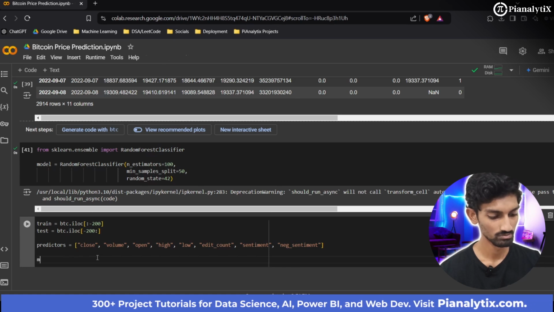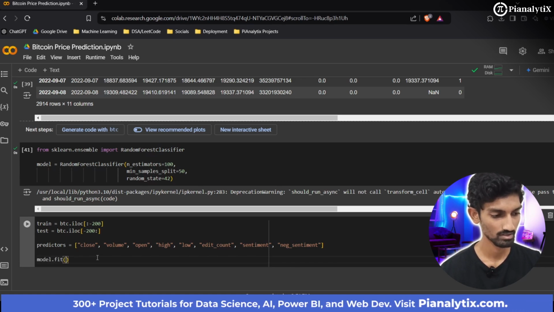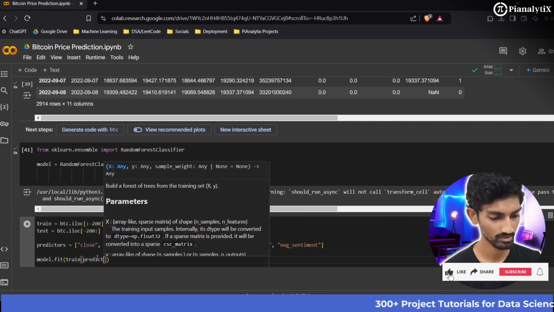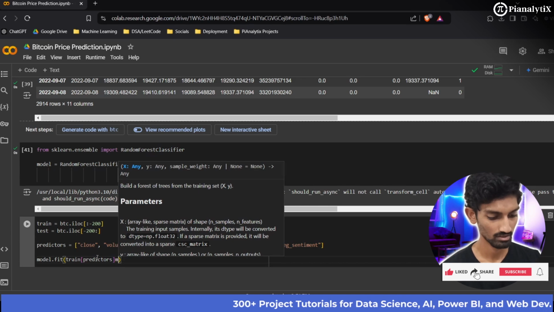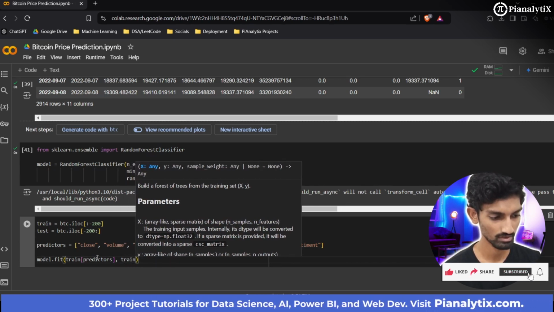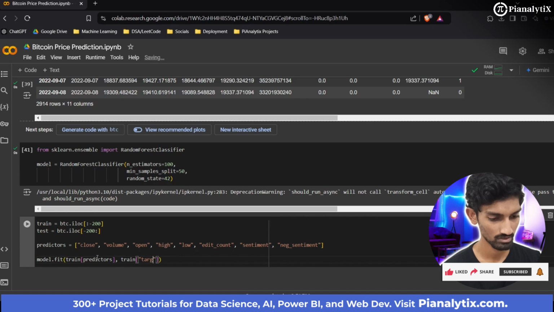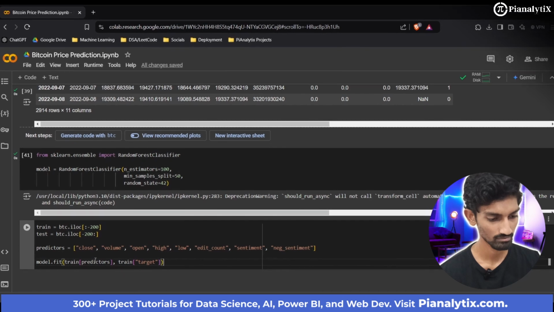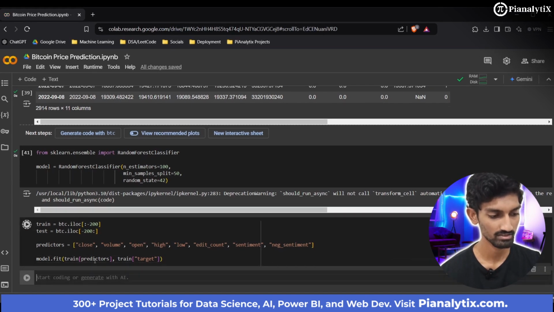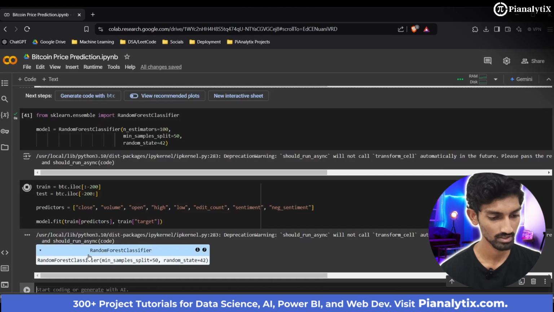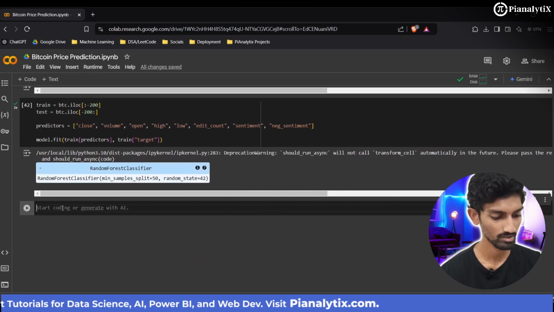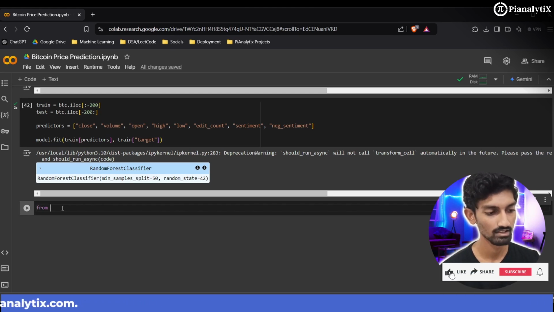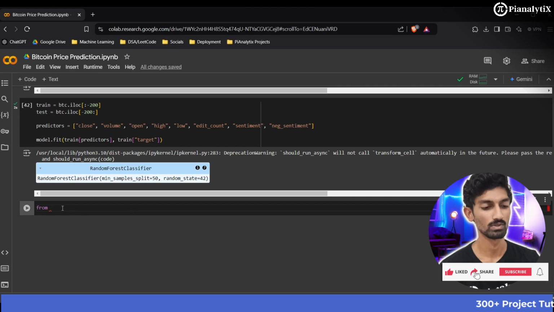So now we will do model dot fit, and we will fit the model to the train data predictors. Okay, and let's do train of target. Okay, yeah, that's it. Now fire on this. It should run fine. Now what we will do, so we will just identify how much it gave us, like in terms of precision score or something like accuracy score.